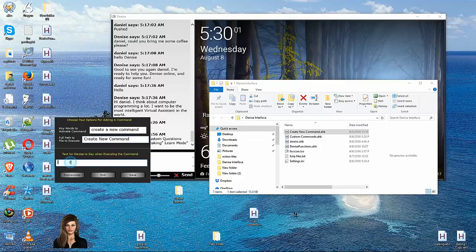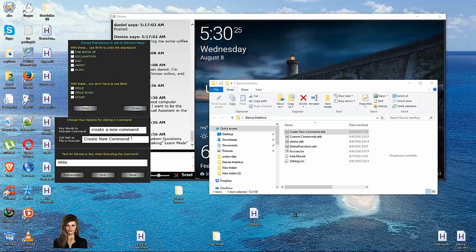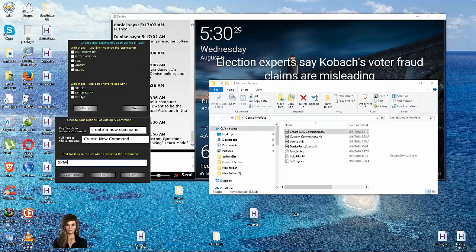And for what I would want her to say, I'm just going to keep it simple right now and just say, okay. Now, if we wanted to add expressions to what she says, you can click this expressions button, and you can add these. You just copy them. They go on the clipboard, and you can just paste it in if you want. If you click 2 of them and try to copy it, it's going to say use one at a time.